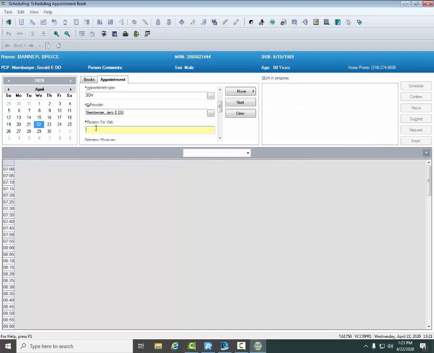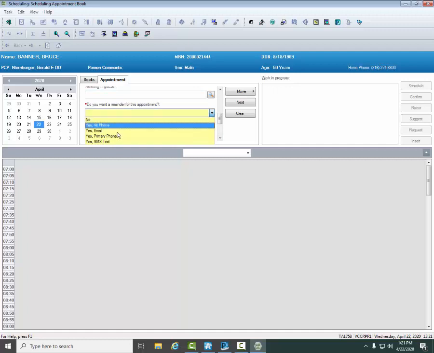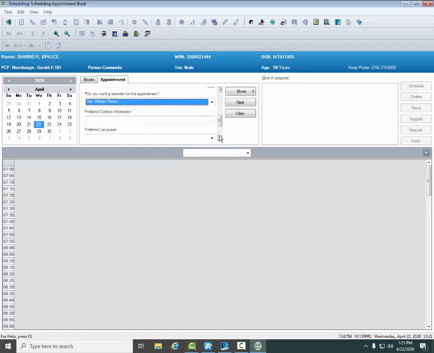Your reason for visit. This indicates why the patient is being seen. Do not use special characters. Our patient is coming in for a medication recheck. The next 3 fields are for your appointment reminder through Televox. We are going to answer these 3 fields with yes, primary phone. The second field is always going to be left blank.